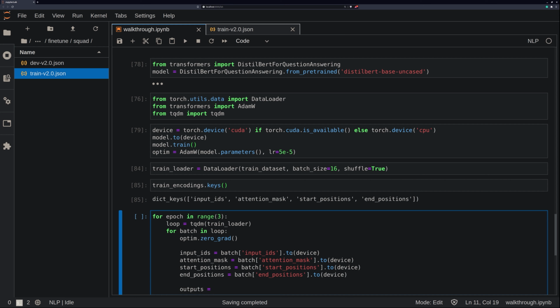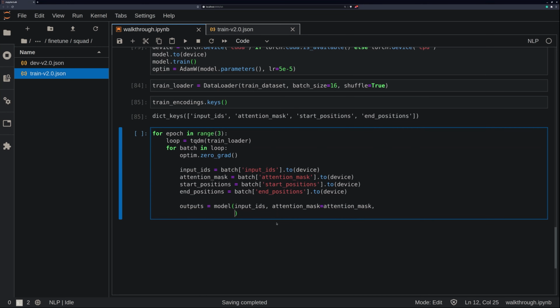And we will output the results of that training batch to the outputs variable. Our model, input IDs, we need the attention mask. And we also want our start positions and end positions.